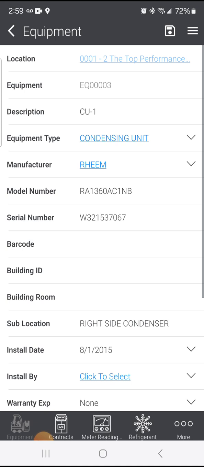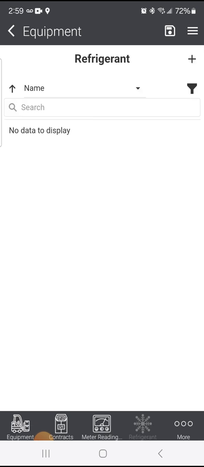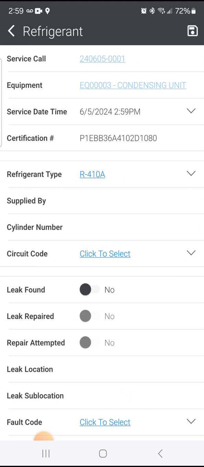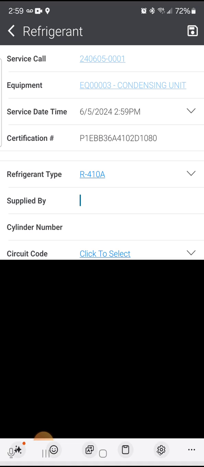Now when I open that piece of equipment, I see the refrigerant tracking icon. By selecting refrigerant tracking, I get a blank window, but in the upper right, I see a plus button. I'll click the plus button. It automatically recognizes the service call number of the equipment that I've chosen. My EPA certification is automatically entered, as well as the refrigerant type.